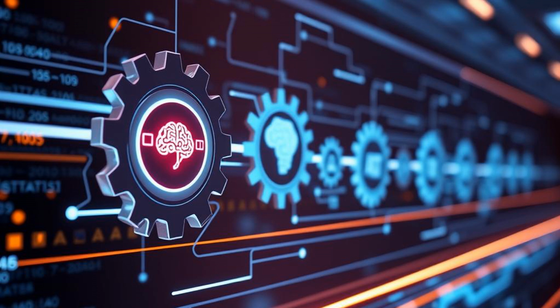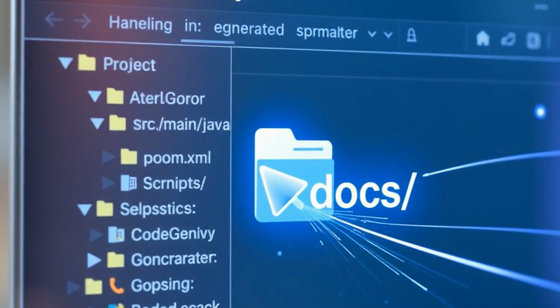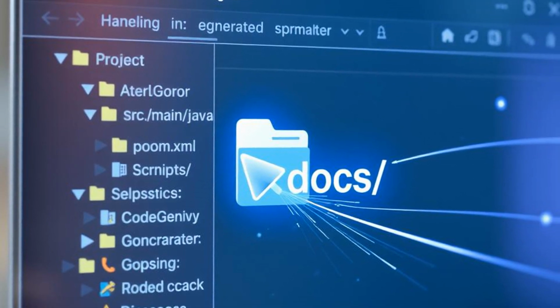In the dynamic world of DevOps, speed and agility are paramount. We push code, we deploy, we iterate, often multiple times a day. But documentation often gets left behind. Developers, rightly focused on shipping features and fixing bugs, view documentation as an overhead, a necessary evil rather than an integrated part of the development lifecycle.